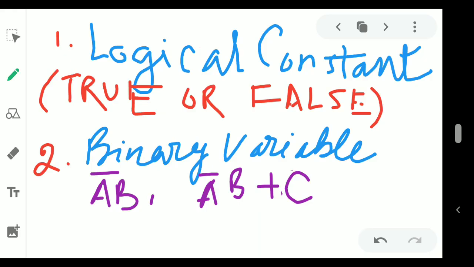Then we have to learn what kind of operations we can perform in Boolean algebra.